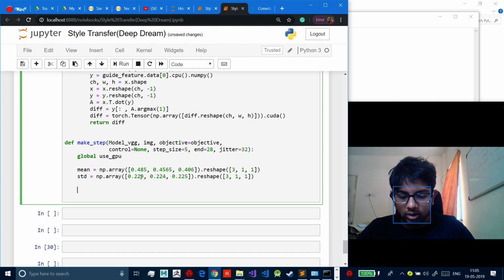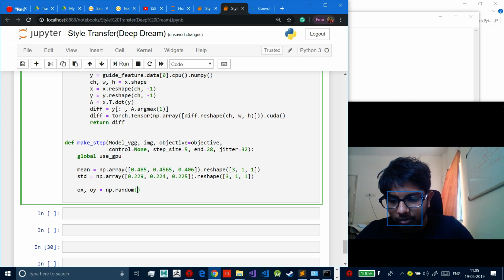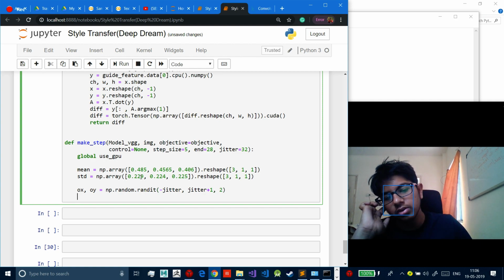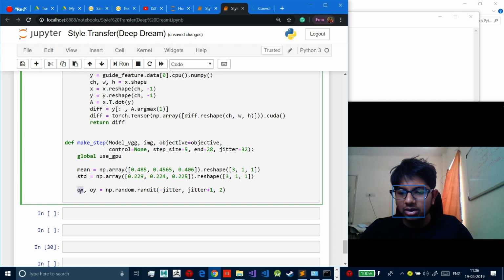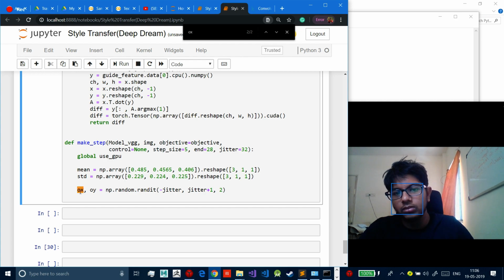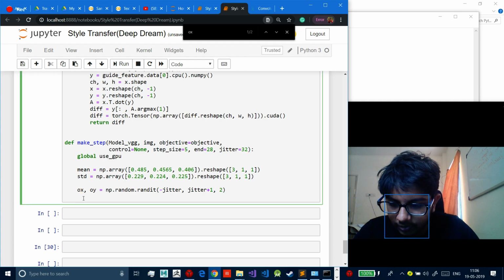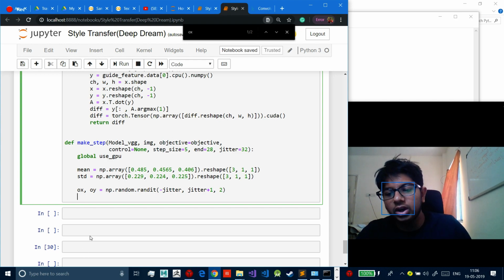Then we need ox, oy equals np.random.randint, where we generate random numbers, minus jitter, then jitter, and we add 1 and 2. These are parameters of our next step, and so the OX and OY variables. I think I have declared this somewhere. No, this is a variable. Okay, OX and OY. Because X has been declared over here, so I just named it OX and OY. You can do it in any way you want. It's on you.